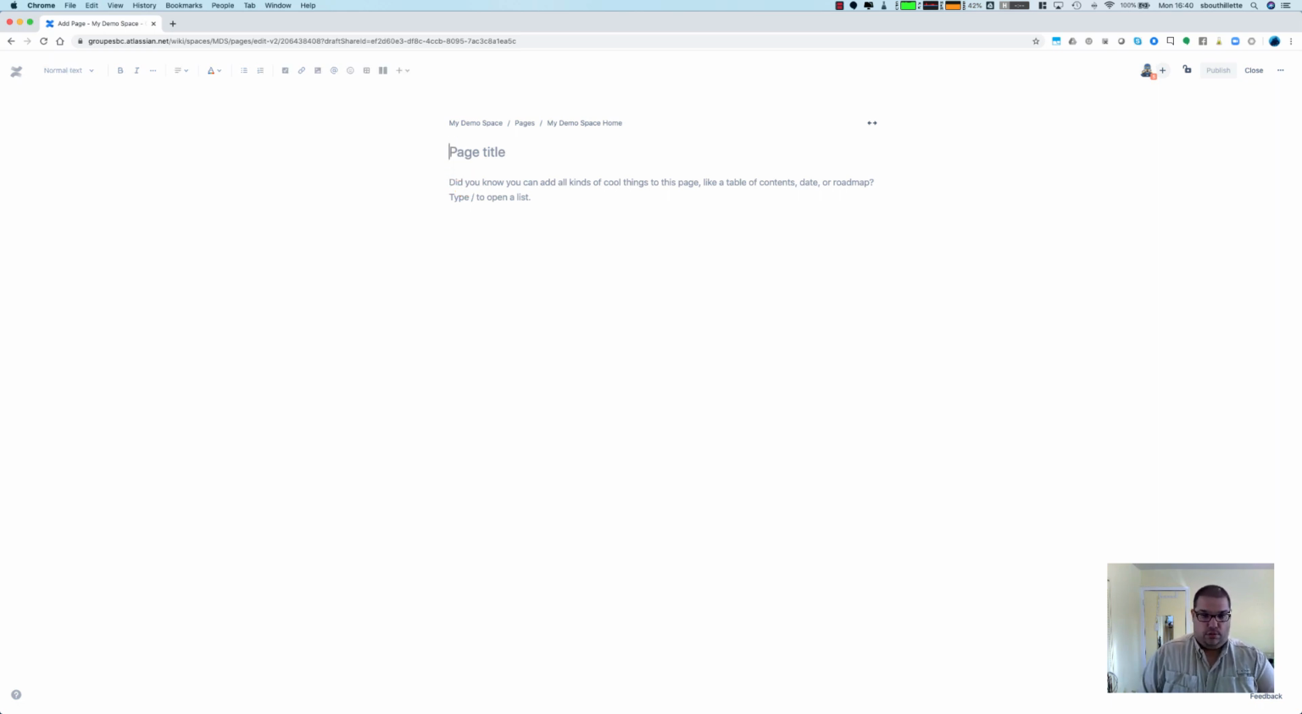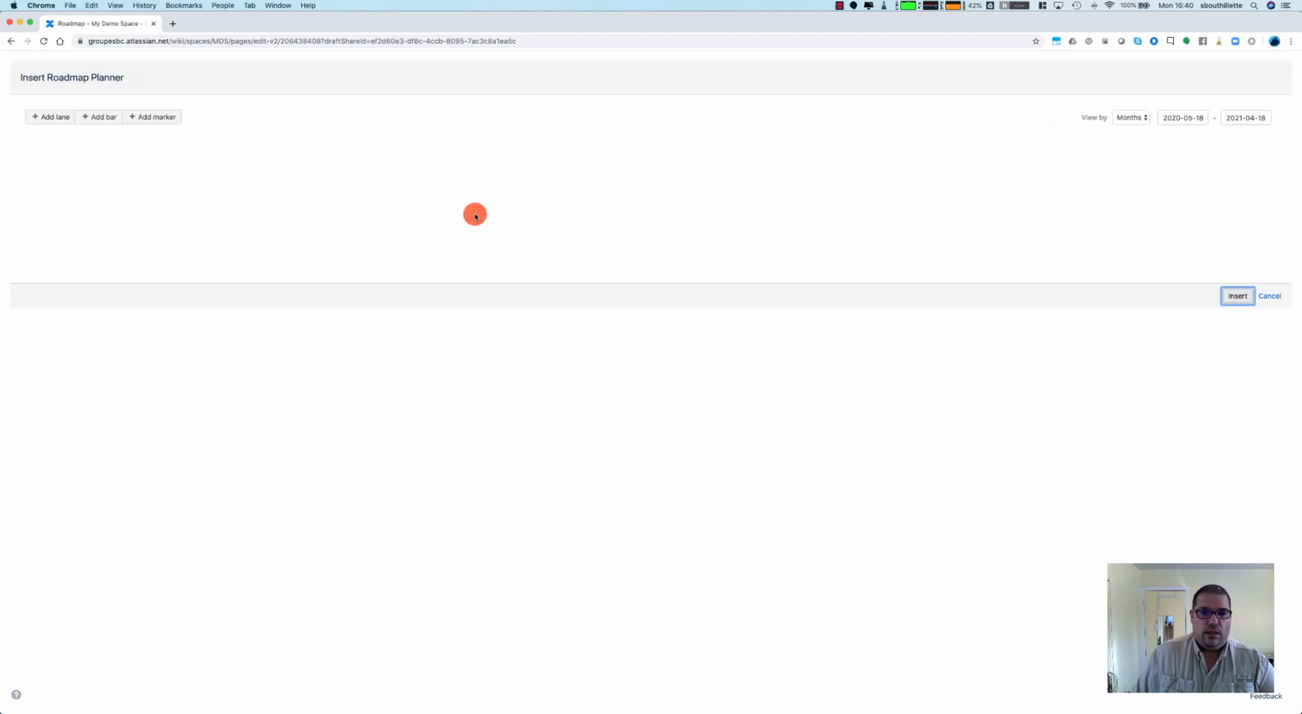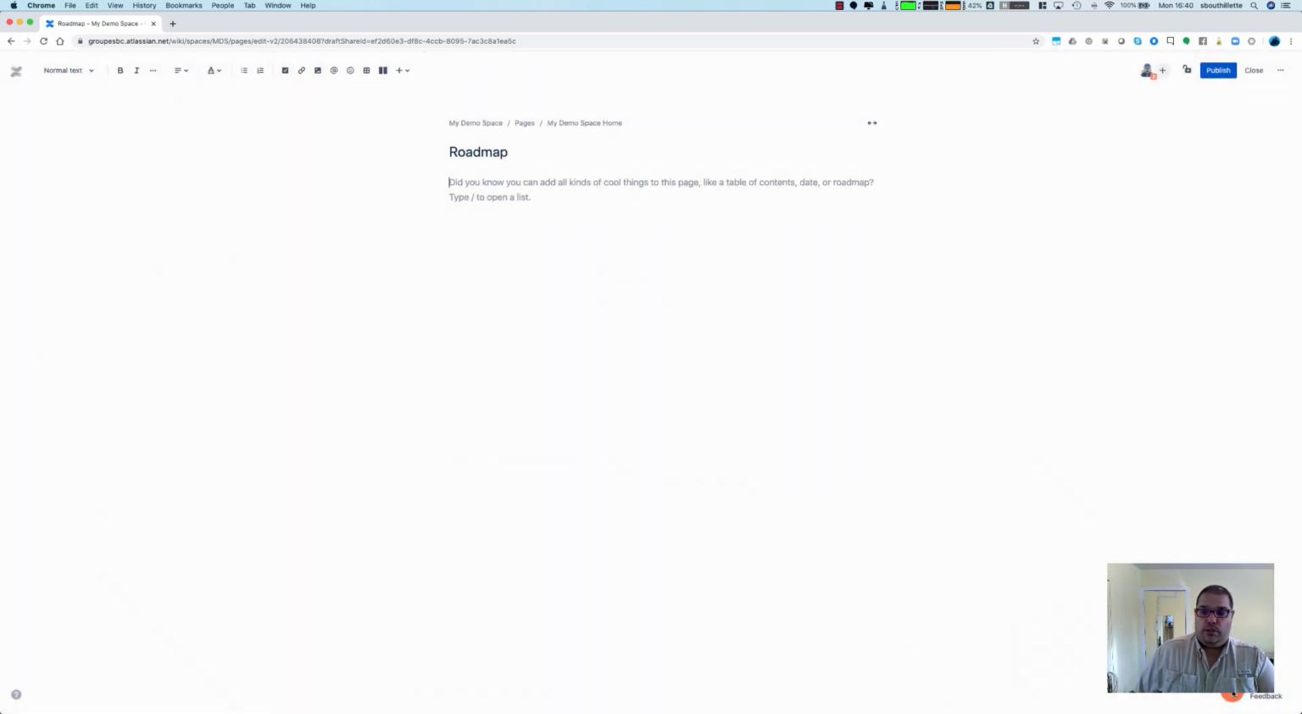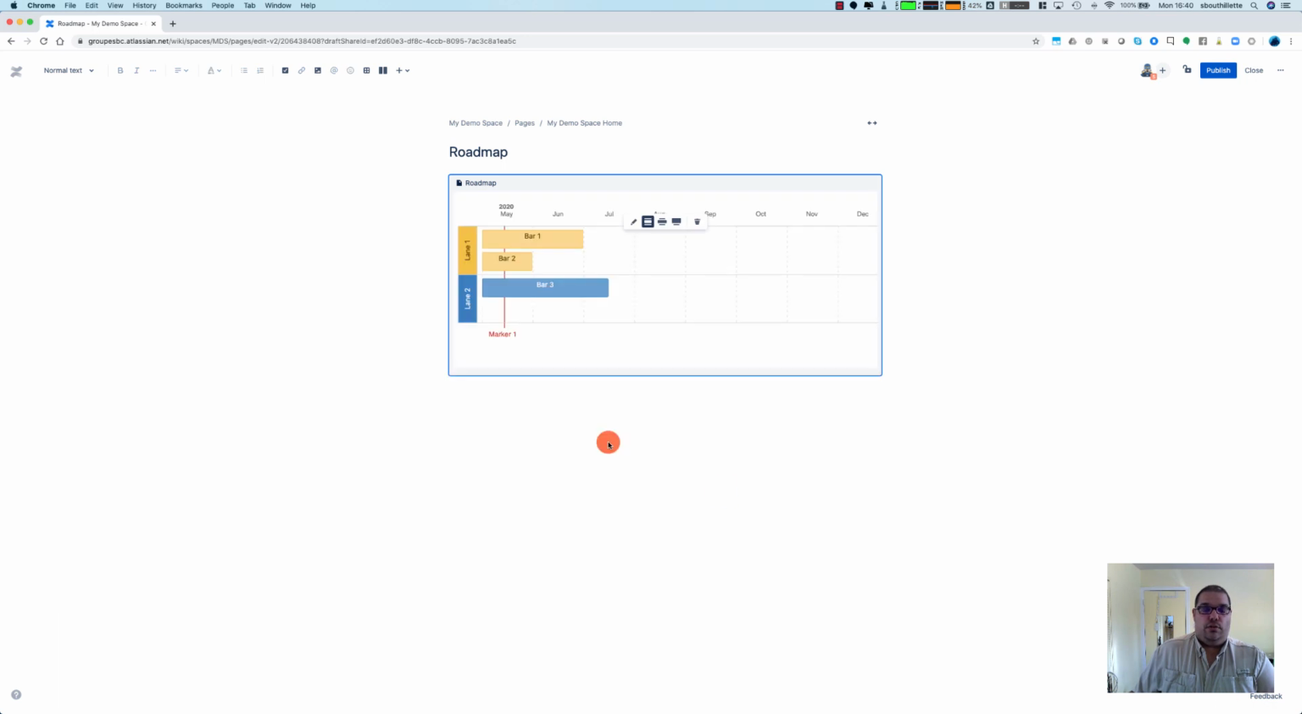So again, on your page, you put a title, and then here you want to put a roadmap. You're going to do slash and type in roadmap. I could never remember which one. Okay, I clicked on the right one. So this is your roadmap that appears when you insert the roadmap, let me call it widget. So if I just click insert, you'll see the roadmap like this.